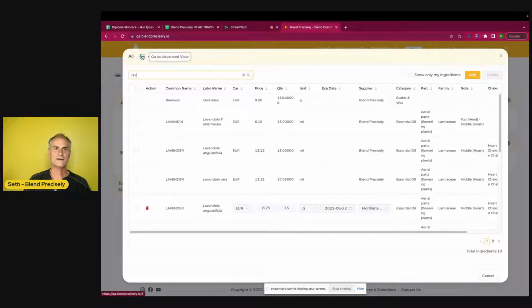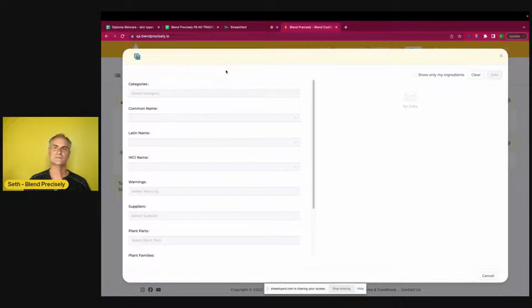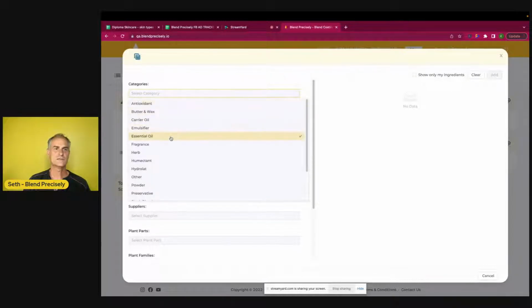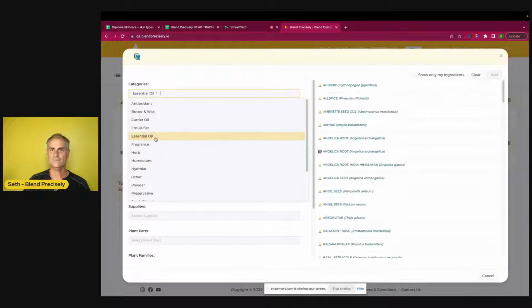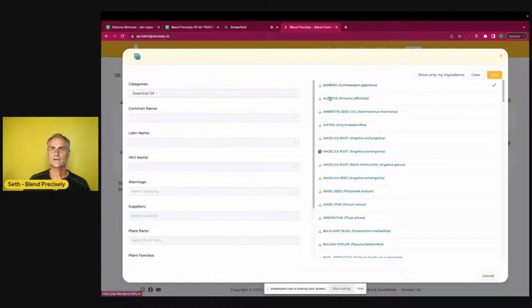So what we've added is an advanced filtering system. And this is going to enable you to pick and choose with a lot more refinement. So if you want to see only essential oils, you can do that. Simply click on it. Note the little red check mark over here. That means you've selected it. If you don't want it, you just click it again. You also get a little pop-up to tell you a little bit about what's in this particular ingredient.